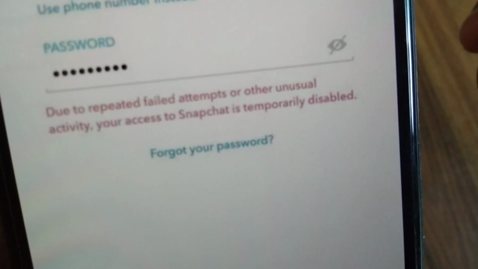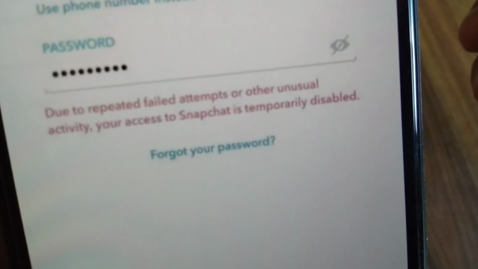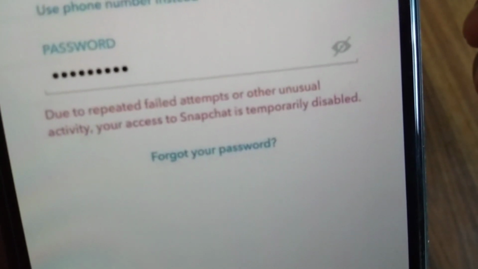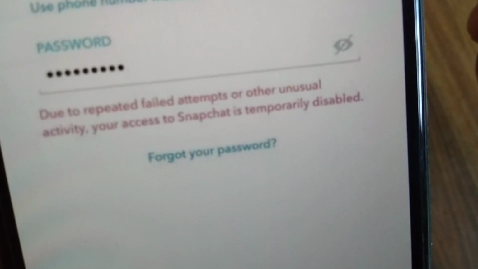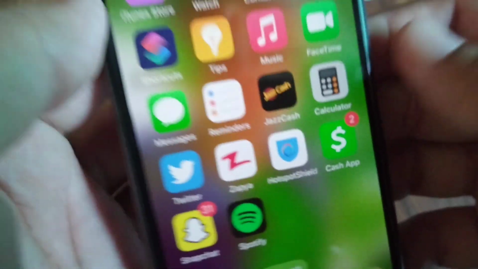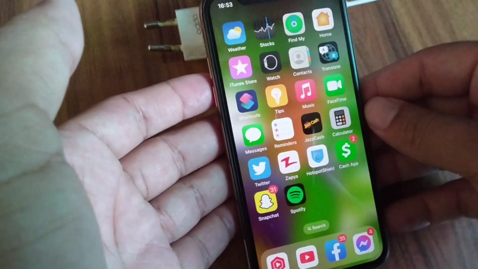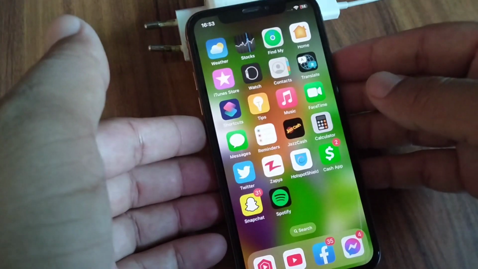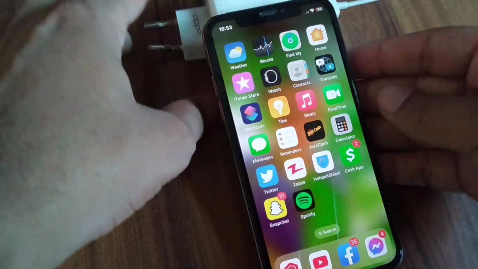So guys, sometimes you get this message that due to repeated failed attempts or other unusual activity, your access to Snapchat is temporarily disabled. So guys, if you're facing this problem while logging into your Snapchat, here I will give you some possible solutions to fix this problem. So guys, watch this video till the end to fix this problem.